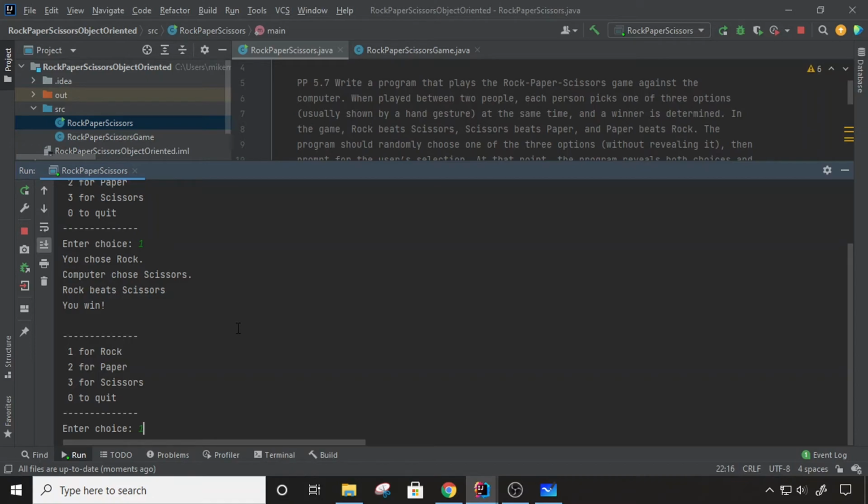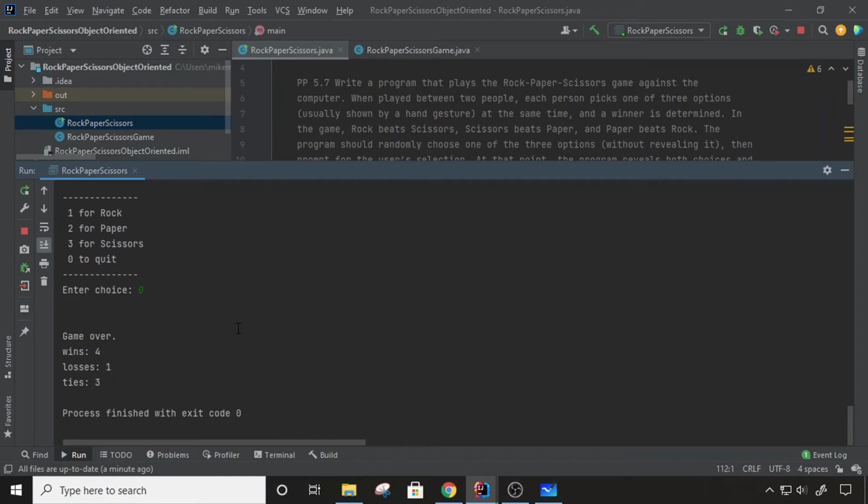I'm going to enter 1 for rock again. I won again. Now this time I entered in a rock and the computer chose a rock, so it was a tie. This time I entered in a rock and the computer chose a paper, so I lost. So I'm going to go ahead and enter 0 so I can get the results. And you can see I won 4 times. You didn't see all of them because I edited this video to where it didn't take so much time. I lost once and I tied 3 times.